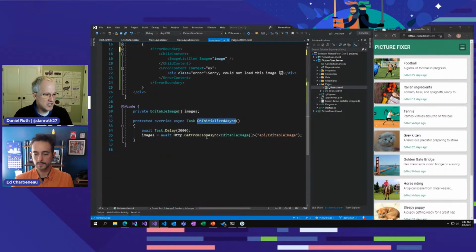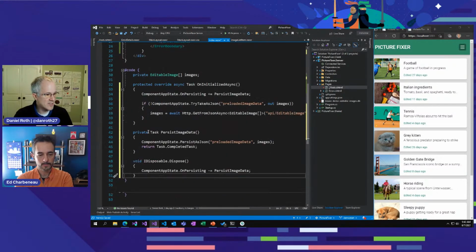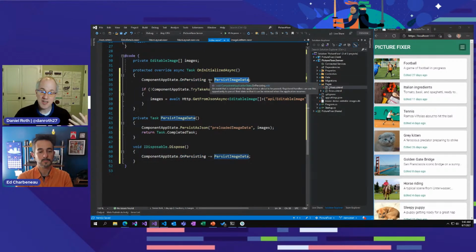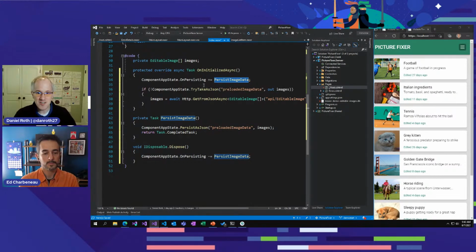Now, if we go down to our OnInitializedAsync method for this component, right now all it's doing is that HTTP request to get the image data from the server. But we're going to change that to persist the image data using the new service. So let me do this. What does our new logic do? OnInitializedAsync will now hook the OnPersisting event on the component app state service and wire up an event handler. The component app state service will then let this component know, hey, now is the time to persist your data. We're in the middle of pre-rendering. Go ahead and persist your data. And in our PersistImageData handler, we're using the component app state to persist the image data and then returning.